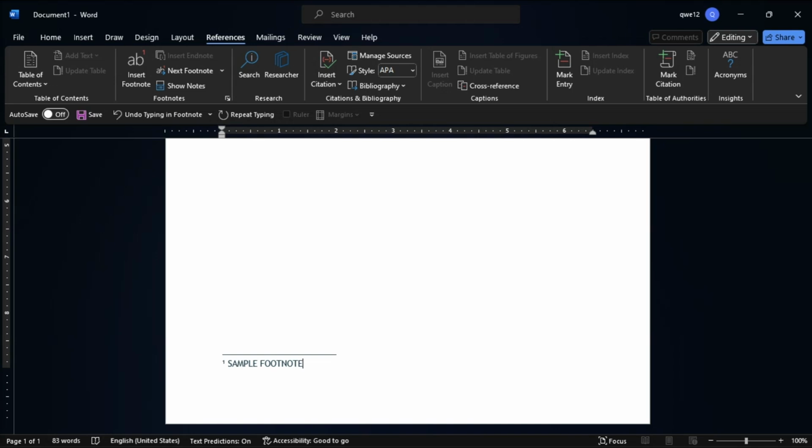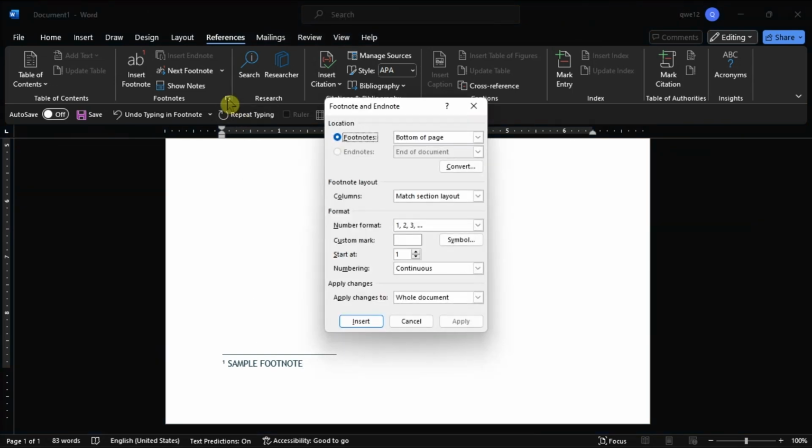fill it out. And if you want to make any changes, just click the small arrow and change when your footnotes numbering resets. This is because by default, your footnotes will increase in number throughout your whole document. But you can also change this so that the numbers restart every page or at the section breaks in the document.